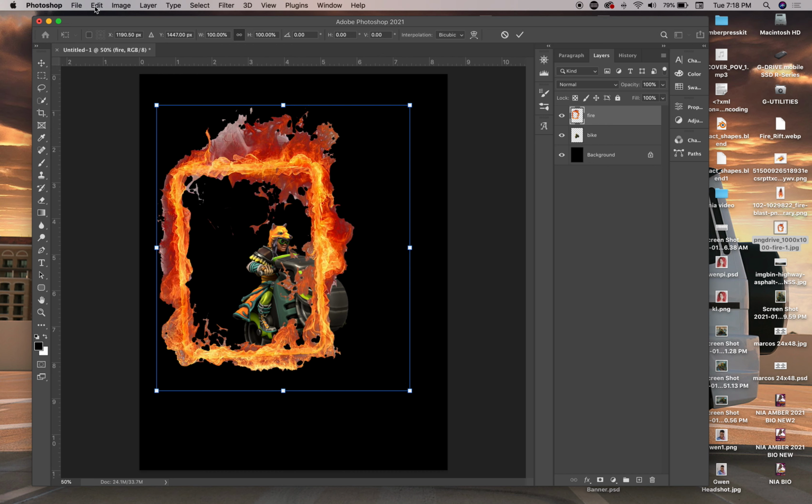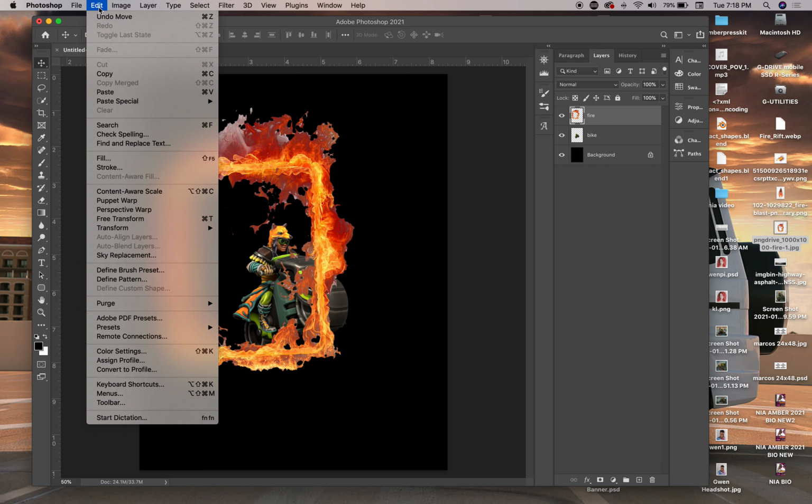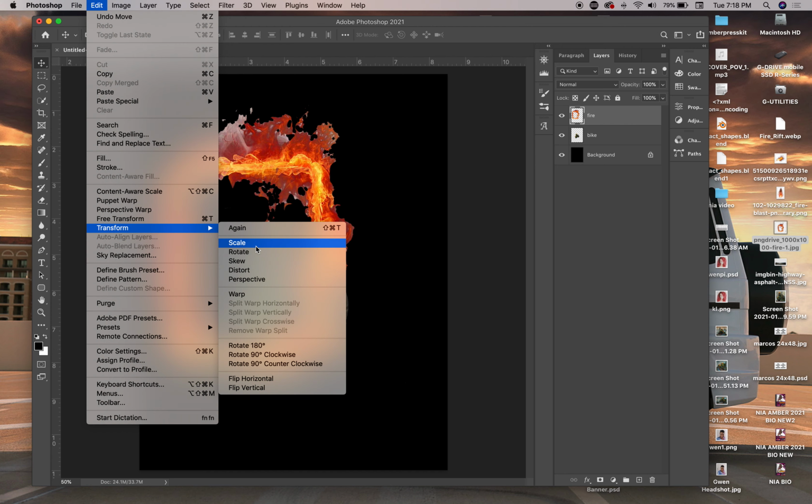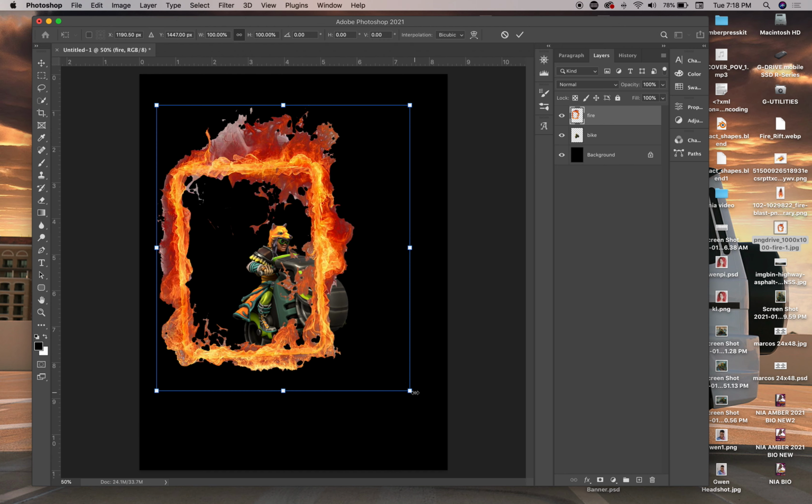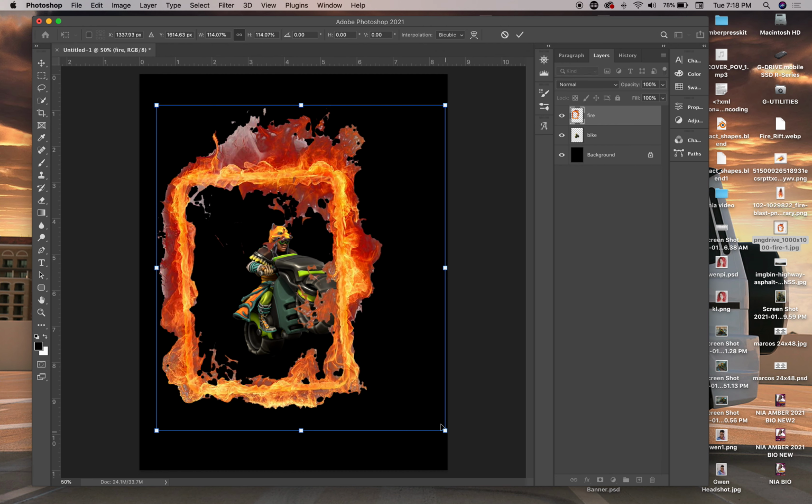To scale, no shortcuts, Edit. Let me do it again. Edit, Transform, Scale. There you get that. When you get this image around, you always scale from the corner. You pull the corner, never pull the center or the sides.